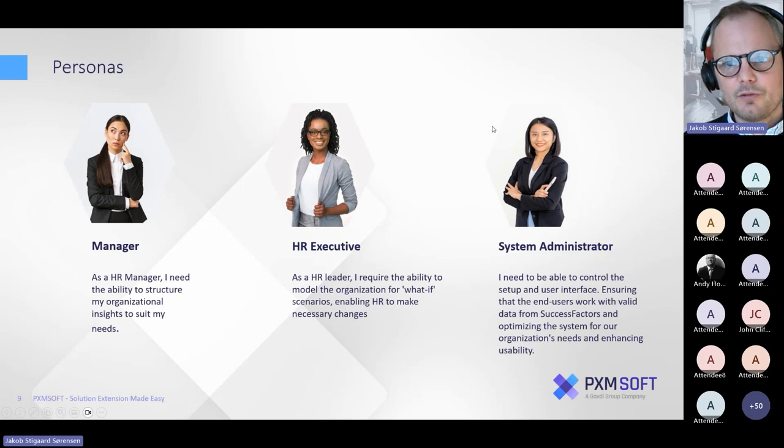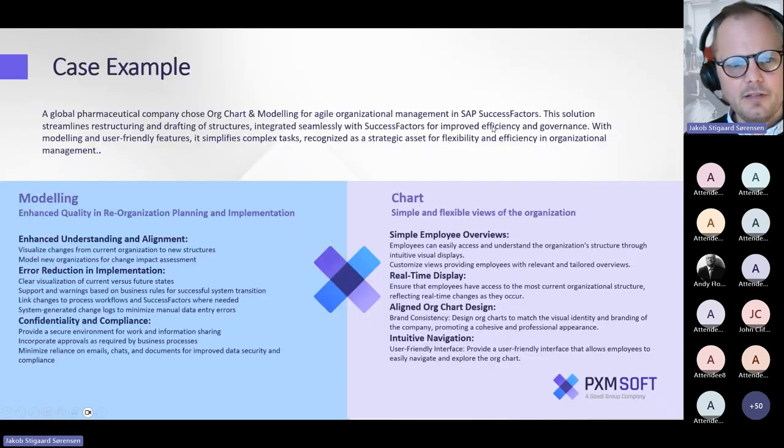The next thing I just want to give a short insight into is a case example. So we've been working, as Andy mentioned, with a global pharmaceutical company, getting this solution into place. And their outset for the need has been the ability to restructure and draft future scenarios within the organization and then seamlessly work with SuccessFactors data, because obviously PowerPoint and so on gets you a long way, but it's hugely incompliant and it really doesn't work on the actual data in the system. This is where org chart modeling comes in.